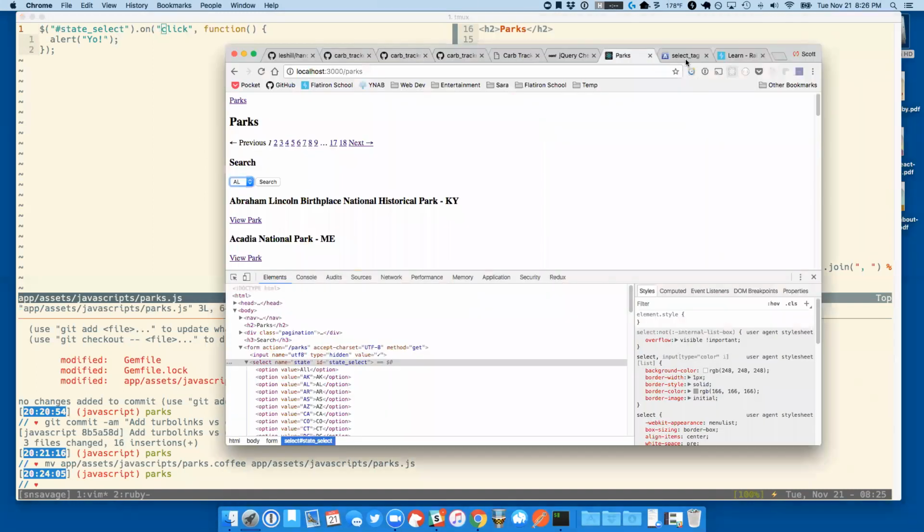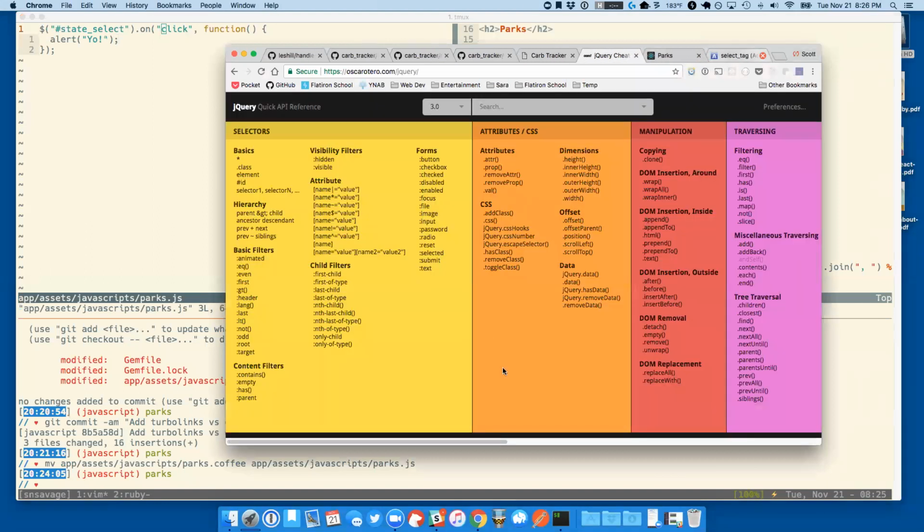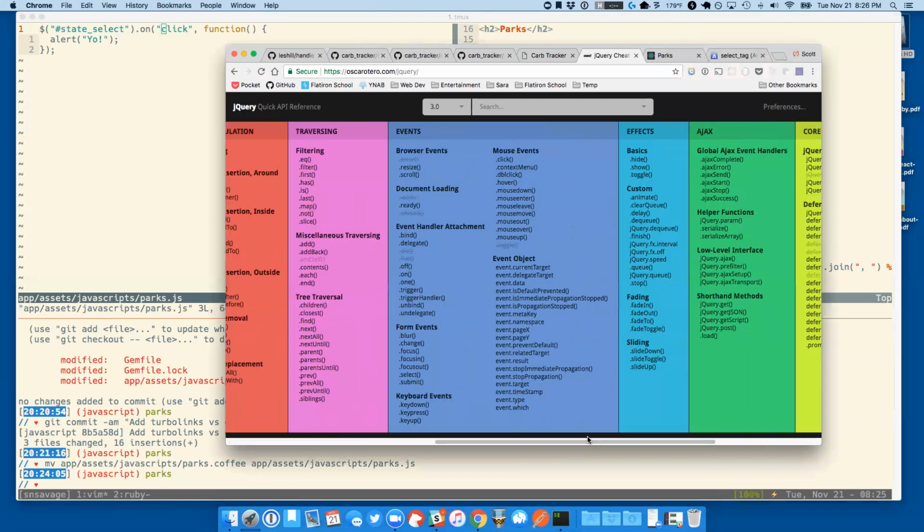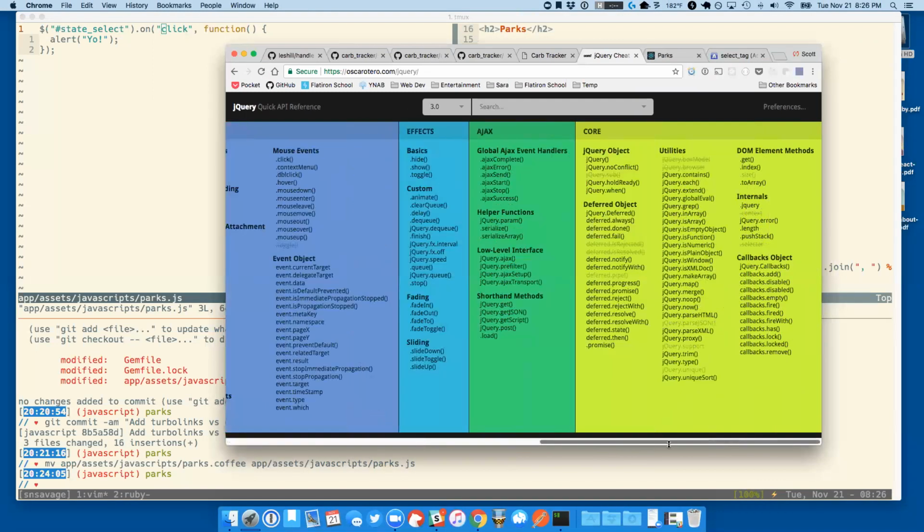All right, so one of my favorite resources is this jQuery cheat sheet. Let's figure out what we're going to need here. By the way, there's only two other people on this call, so if you guys have questions, please speak up. Now's your time to get questions about this stuff in.